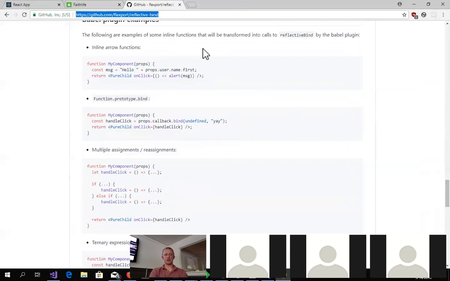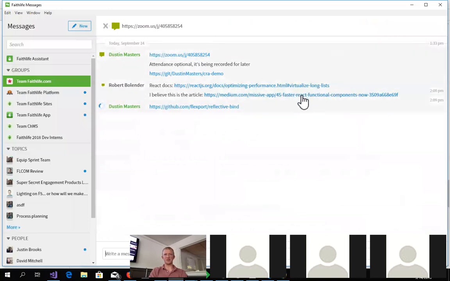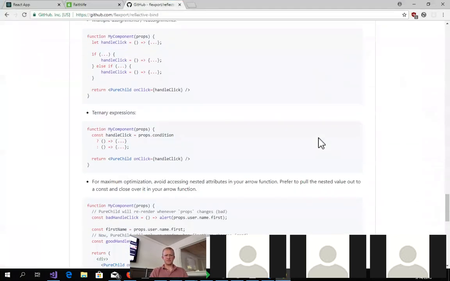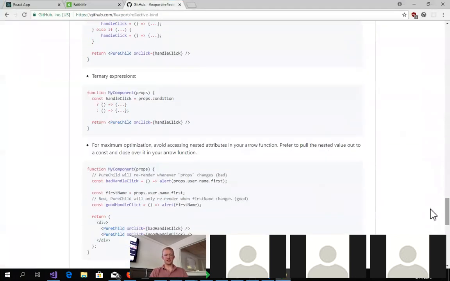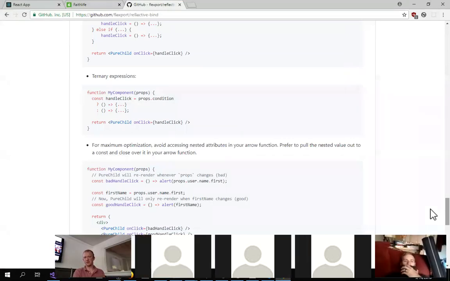Here, I'll just link to it in chat so people can read it instead of trying to read my screen. I believe this is, yes, thank you, Robert. That is exactly the article that I was after. So it's got a whole bunch of detail in how this works, but it's similar in nature to the thing that David was experimenting with a couple days ago of binding functions ahead of time, like onClick. It's the same concept, except it abstracts it away a little bit further.